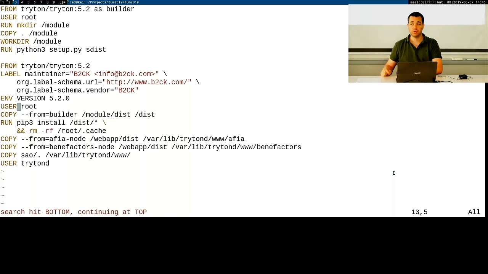I have to switch to the root user because by default the Docker image of Tryton doesn't run as root but as a Tryton user. So if I want to be able to install something on the Docker image, I need to be root to install it in the right folder. So I switch to the root user. I copy here from my builder image I just created above, the result of the sdist command, and I move it to a folder that I named dist. It's just a convention. And then I run the pip command to install everything that is in this dist folder. For now, it will contain just the package of my small module.